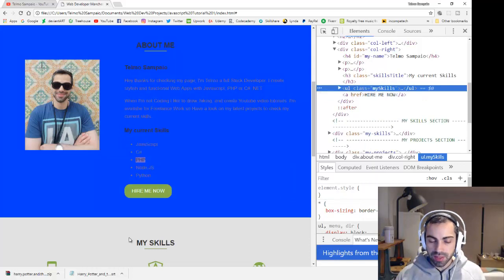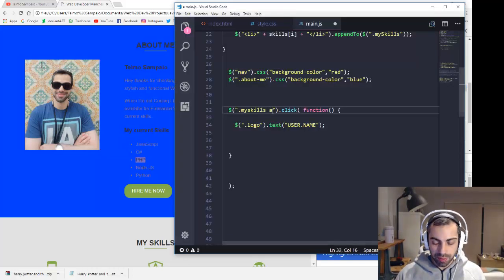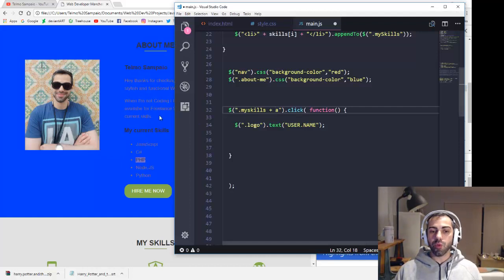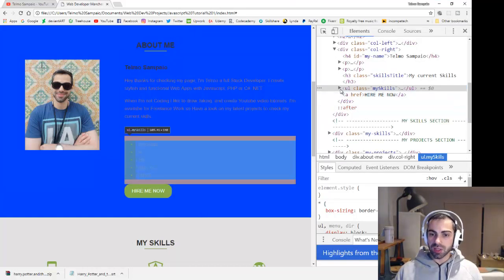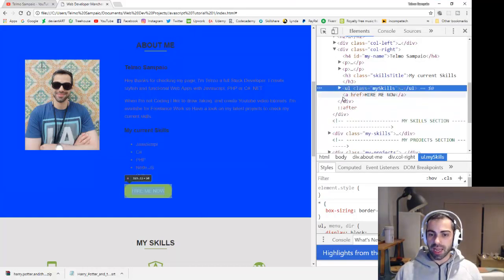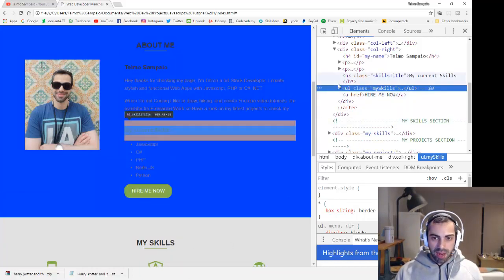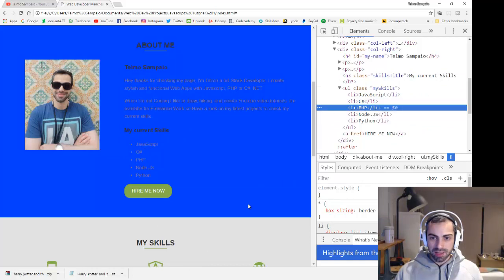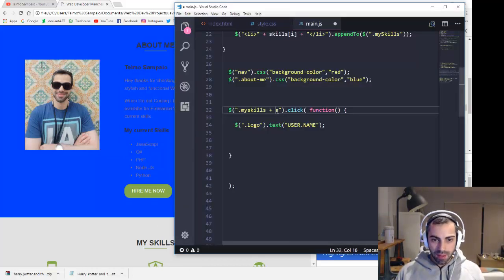So this is not plus, I should put plus, because plus means that it's right next to it. So it's not inside. I was putting it inside, but it's right next to it. That's why I put the plus. So now I want the li, the third one.